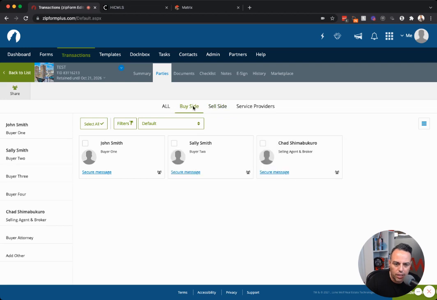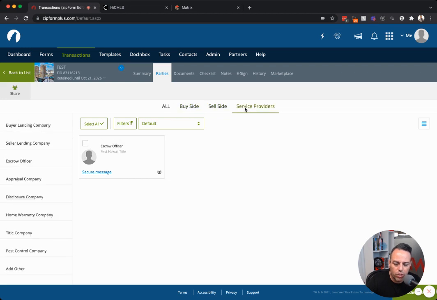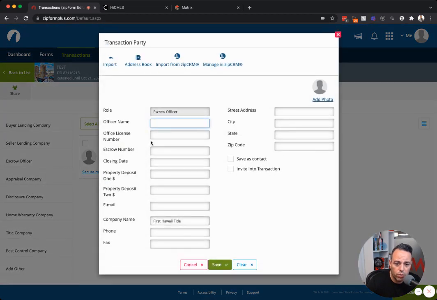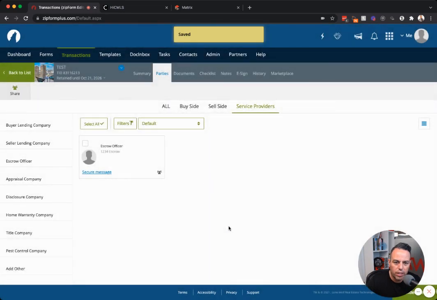We got the buy side. We got the service provider. This is defaulted. This is one of our partners, First Hawaii Title. If you don't have a relationship with a title company or escrow company, consider using them. They're great. Otherwise, you can just fill this in with whomever you want. So if it's not First Hawaii Title and you'd rather have another title company, just put that in there and hit save, and you are good to go.